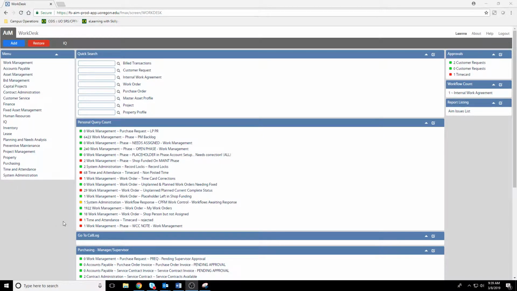Today I'm going to show you how to enter a call on our call log system. There's a couple of ways that you can get to the call log. If you have an AiM workdesk, you'll notice that there's a call log link that you can click on, which will take you to the call log.